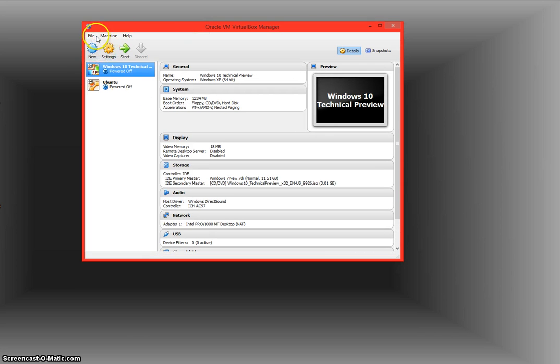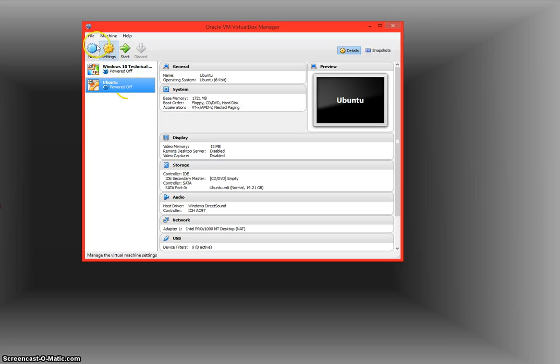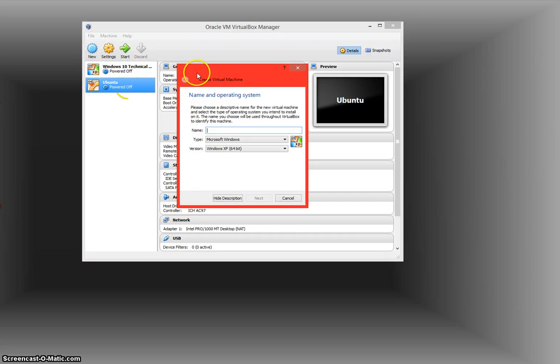Without further ado, you should have this screen open with VirtualBox, and you should have nothing right here if you have no operating systems installed already. Click New. Once you click New, this will open up, and it's basically just asking what operating system you are going to be uploading today. Let's say we're going to be doing the Windows 10 technical preview. So Windows 10, and you don't have to type in technical preview, but you can.